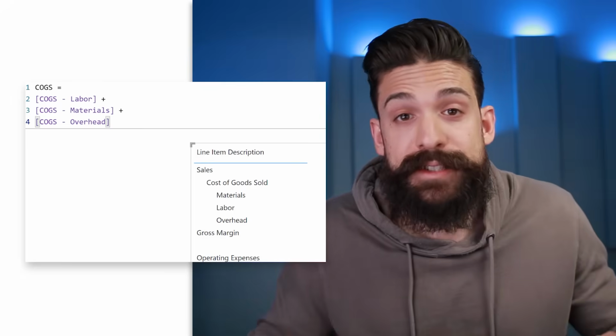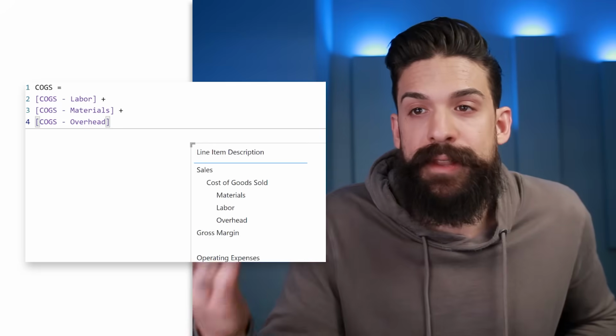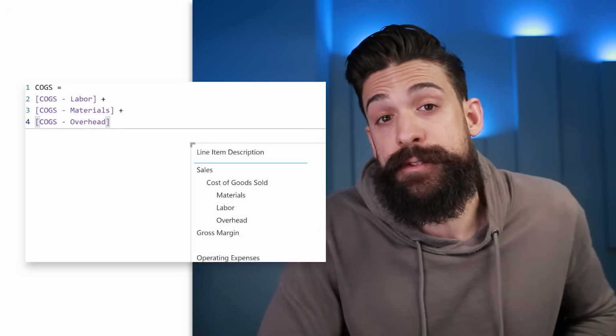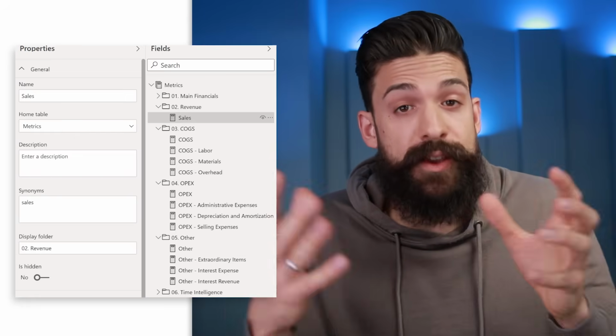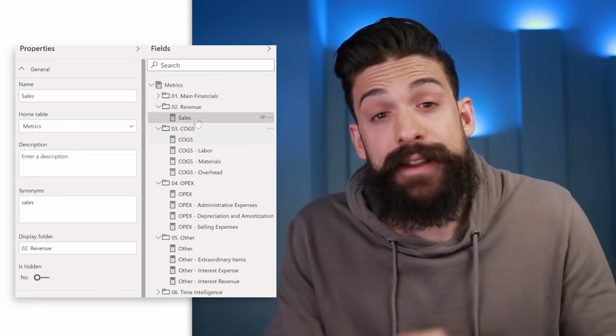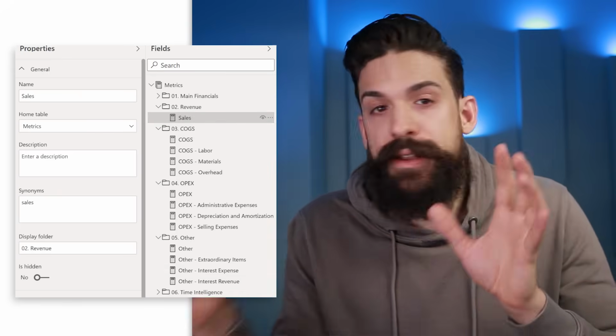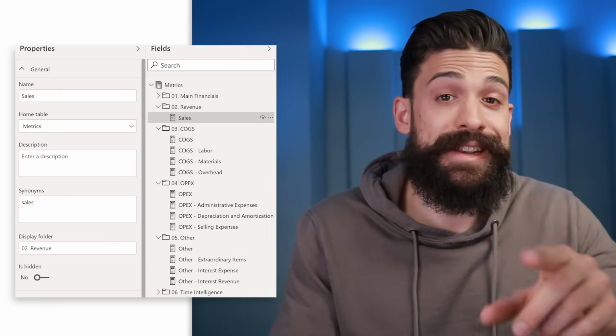Then we have also some measures that refer to other measures like the cost of goods sold, which adds up the labor, materials, and overhead costs. And all of these measures you can nicely organize using folders. If you go to the data model, then just select a certain measure, and then over here we have the display folder.